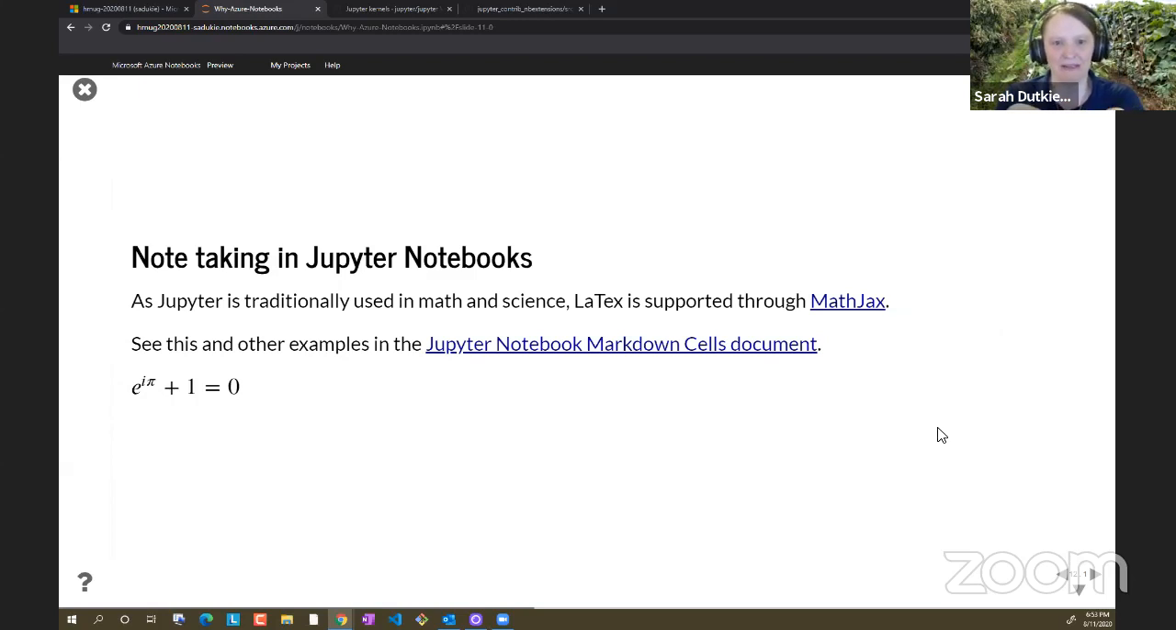So to get those equations, like what you see here with e to the i pi plus 1 equals 0, that formatting, that's LaTeX. And if you're curious to see what it looks like, I'll double click.